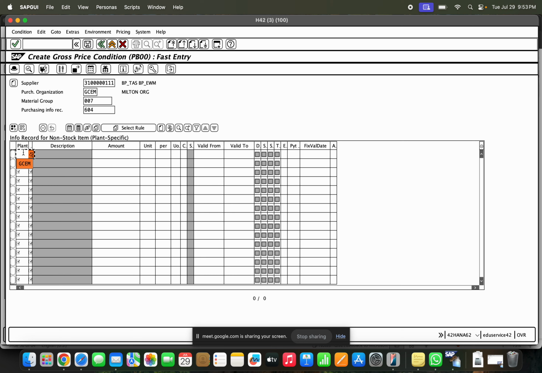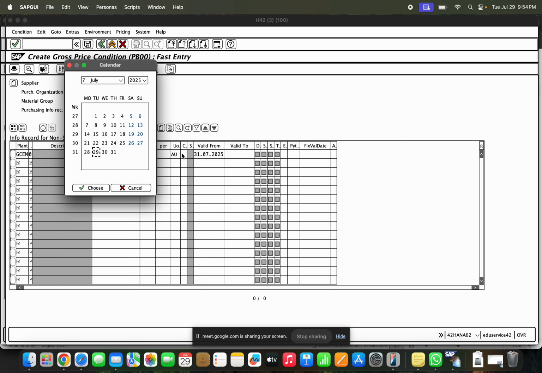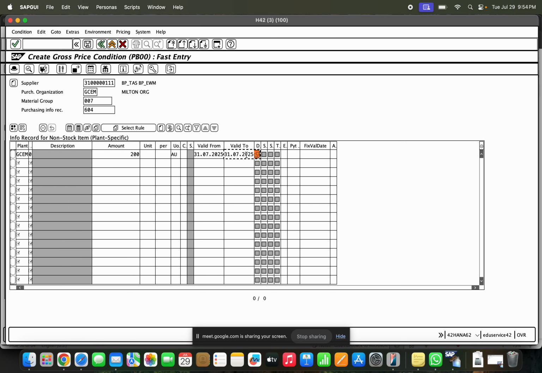If I'm just maintaining 200 rupees, I'll put that from tomorrow or maybe from next week. Like you can put from 31st, I'm just maintaining. So from 31st, the system will consider that price of 200 rupees. Okay, clear?